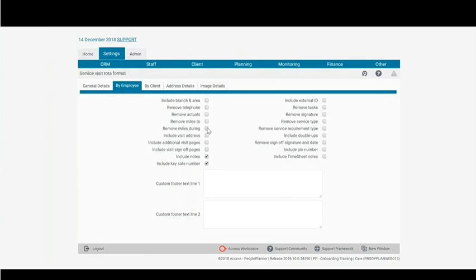If I want to hide things, like remove the mileage from there, I can tick that and it will remove the miles columns for me. And I can build that up how I see fit and save it when relevant.